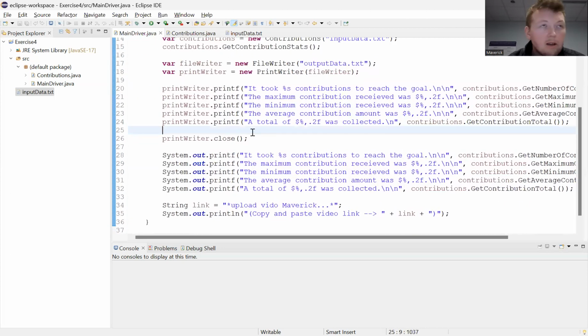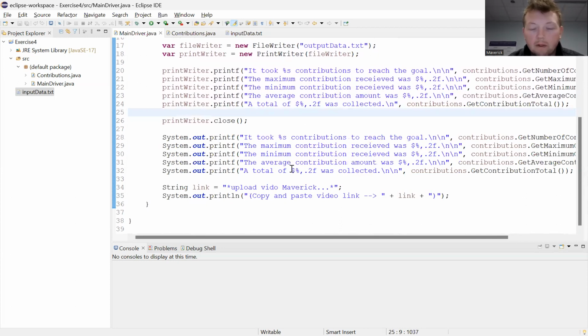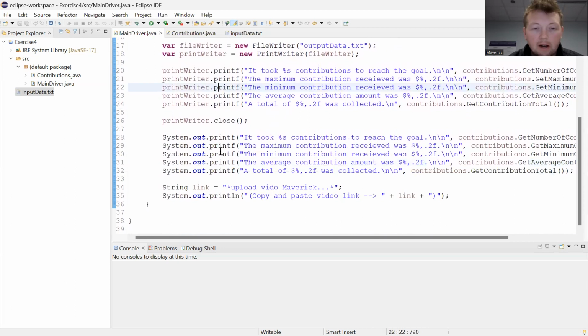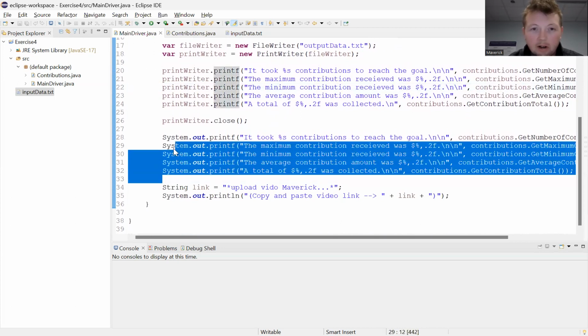The exercise prompt wanted us to output it to a text file, which I have here. I also have it outputting to the console down below. It's pretty much the exact same code.